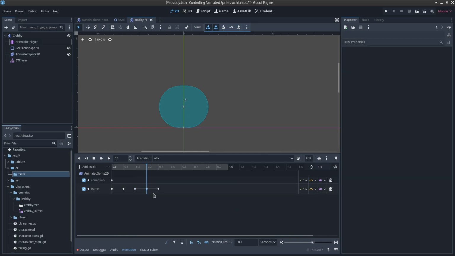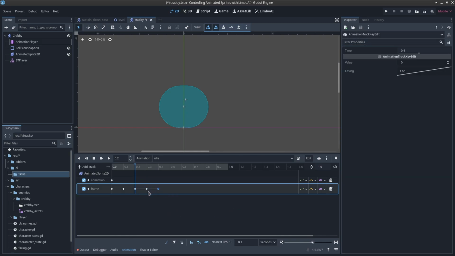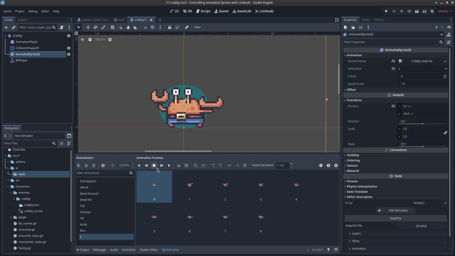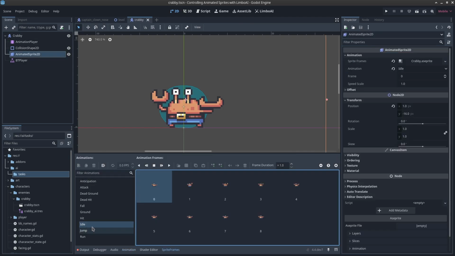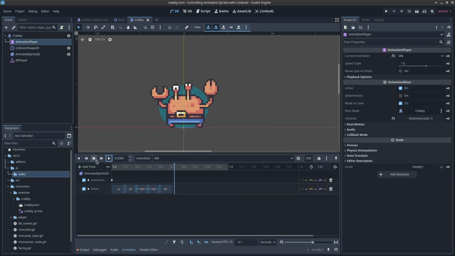And then 3. Okay, if it's not actually setting the value there, it might be because the animation is playing. So go to the animated sprite 2D and hit stop. Then we'll go here and change this to 2, hit enter. Okay, seemed like I accidentally renamed the idle animation to just S, so make sure you don't mess with the animation names there. Let's go back here and hit play.